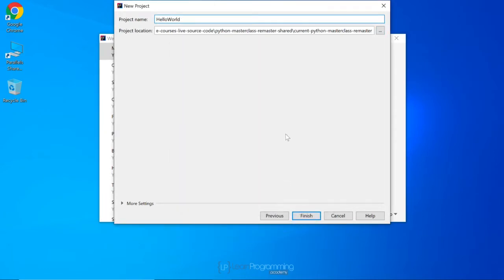Now the first time you do that, you create a new folder. If we look at the end of this project location, note that it hasn't got the project name there. So what you'll need to do for the very first project is put a slash in there and Hello World, being the name of the project. Subsequent times that you create new projects, it'll automatically find this project location and put the project name after it. Right, so now that I've done that, I'm going to click on Finish.